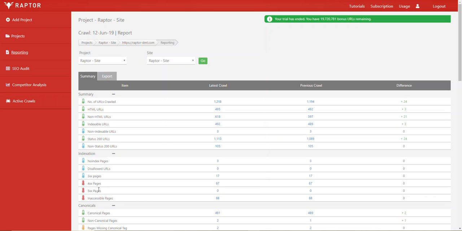5xx pages refers to errors that begin with 5 and have 3 characters. So if you have a 502 error or a 500 error, typically what this means is that there's a server error going on and you're prevented from accessing that page. Now if you can't access a page, that page is then not going to be indexable or crawlable by Google, and it means that it won't appear in the search results. So if that's a page that you do want to appear in the search results, then obviously you need to fix that error.